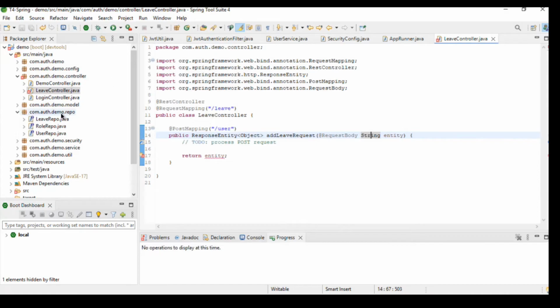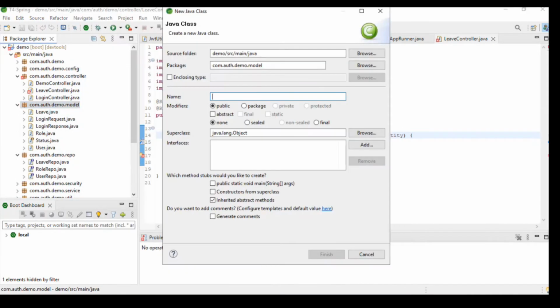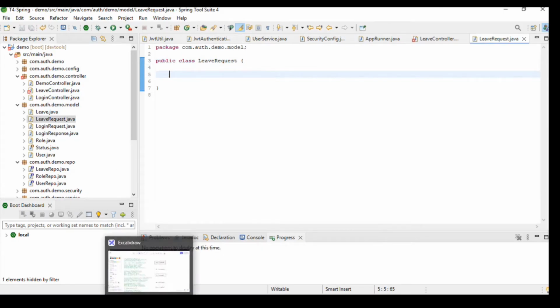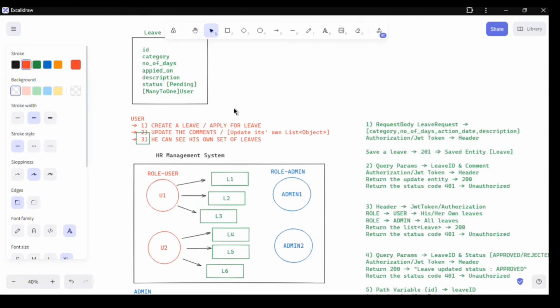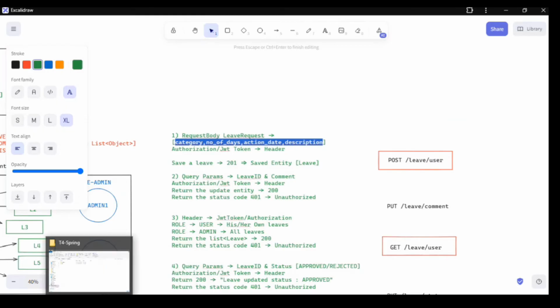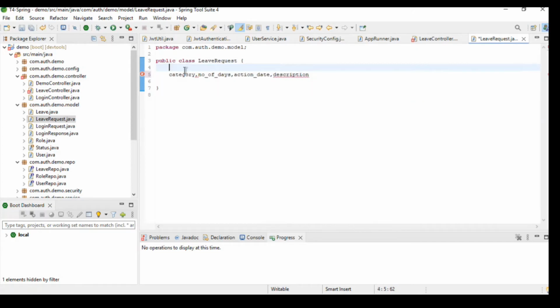So let's go ahead and create one more model that is going to be a class, leave request. What do I want the user to pass? I want only some part of the information that the user can pass, that I have defined over here, right? This much information we need. So let's copy this and prepare the skeleton. This is what I want.